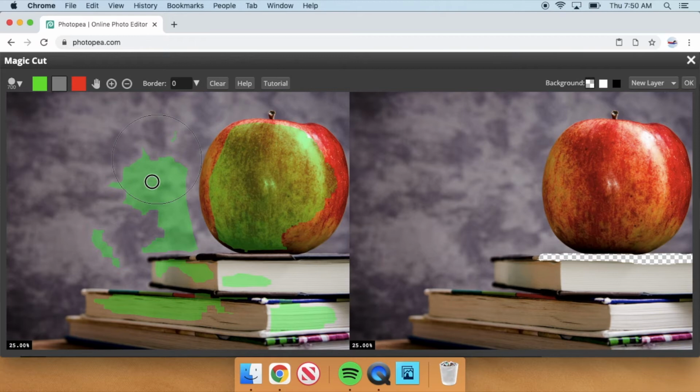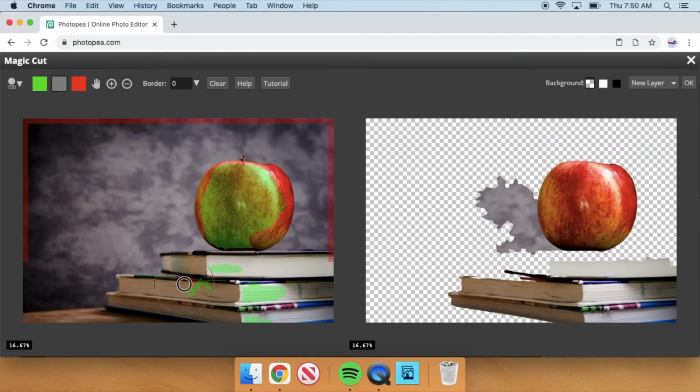I'll just go real big here because it's easy to hit it all up. I'm going to get rid of all this green in the books. I don't want anything green except what's in the apple. Now let's see how it affects our preview over there. For some reason, it's still showing the book. So I'm going to now switch to red. Red is how you indicate what you definitely don't want. So if I just sort of generally go over these books over here, a little bit into the gray over here, I'm saying, hey, I don't want this. So let's see what happens now.